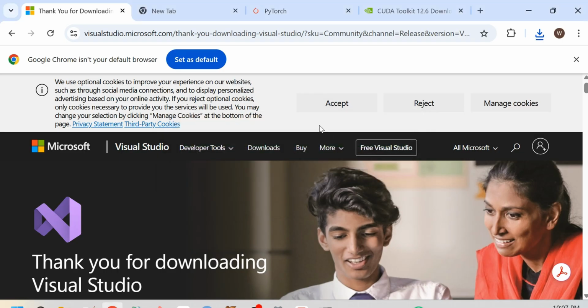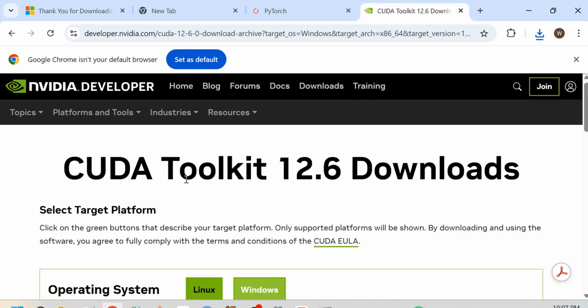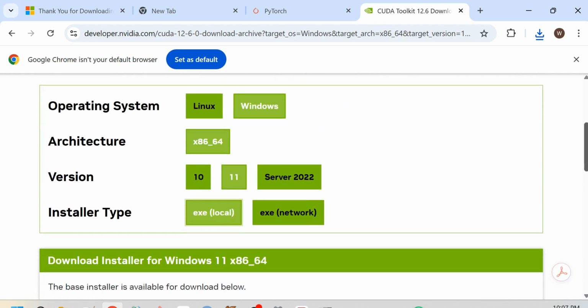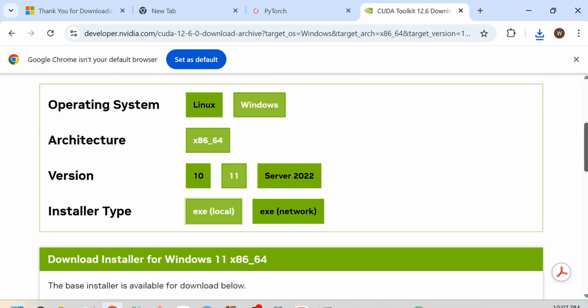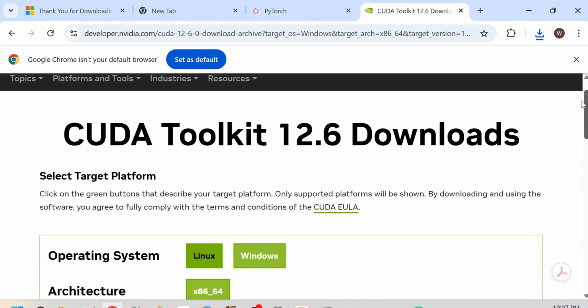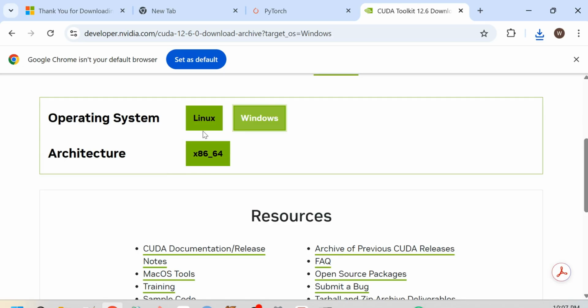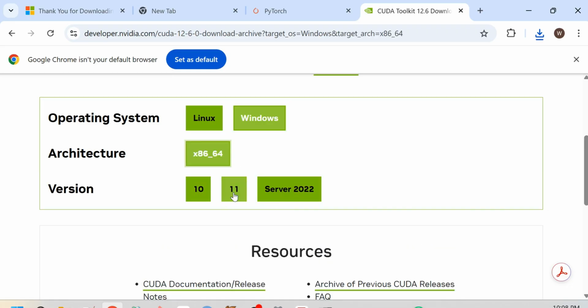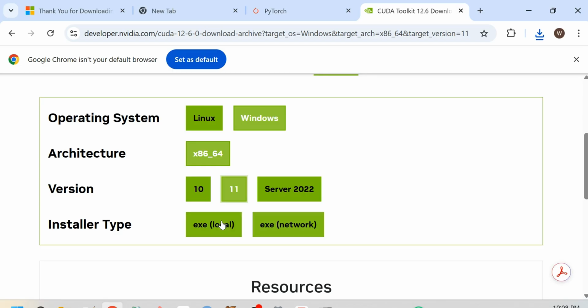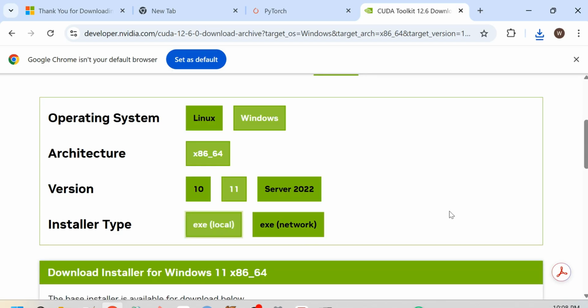So after you have installed Visual Studio, then you go to the CUDA link. You will find this CUDA toolkit 12.6. But again, if you have an older version, it's also okay because I have installed the older version and it works. So if you go to this link, you will choose Windows or Linux. But you can set Windows here. So this one, and click, and Windows 10 or 11. If you choose 11, then choose EXE local network.